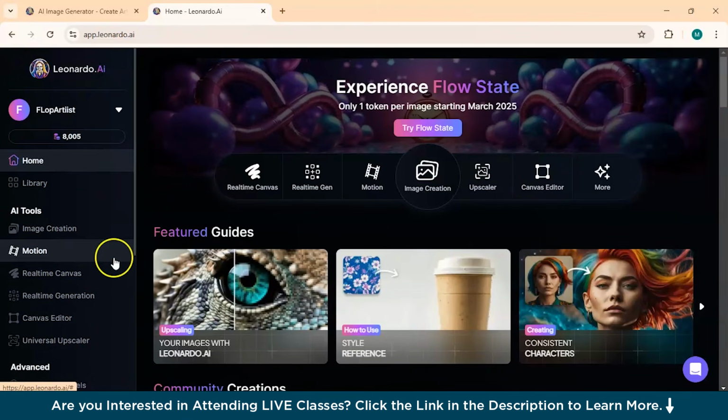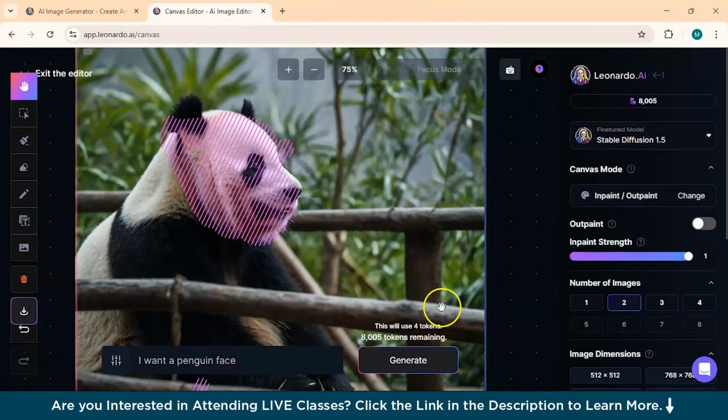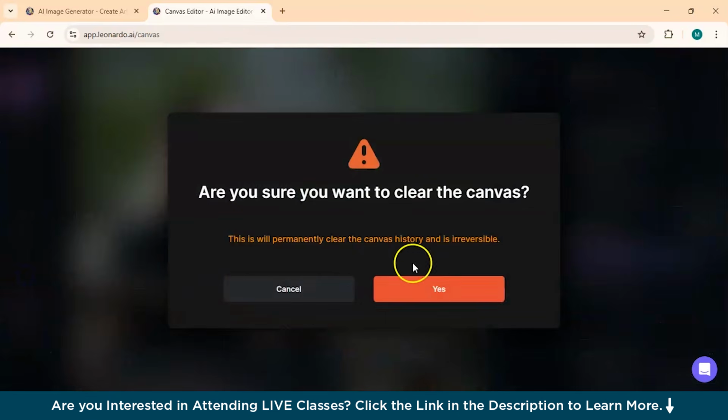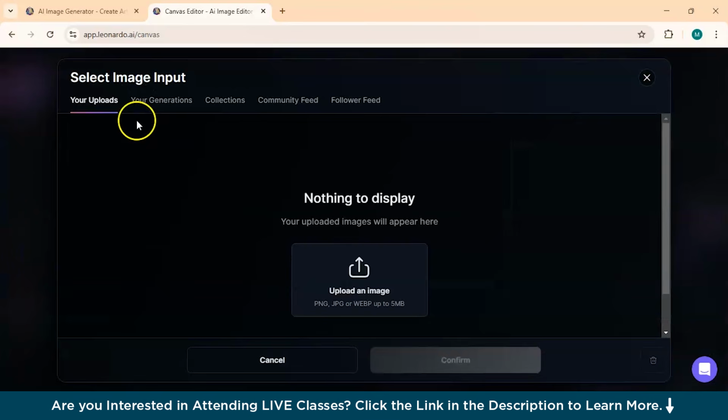So the next one we are having over here is the canvas editor. So I'll clear this. So here basically when you come to this edit canvas, you will get to see what you have previously edited. So if you are getting this fresh page, and if you are getting that image, no worries, you can just clear the canvas history over here and flush it out.